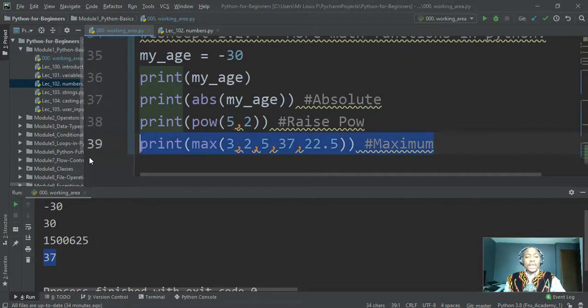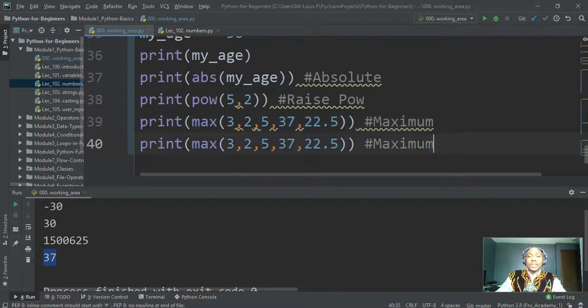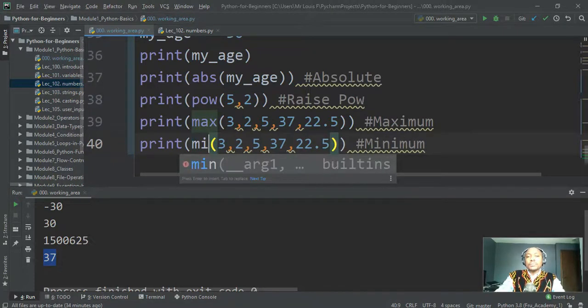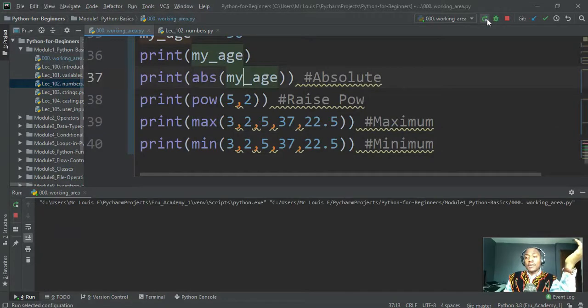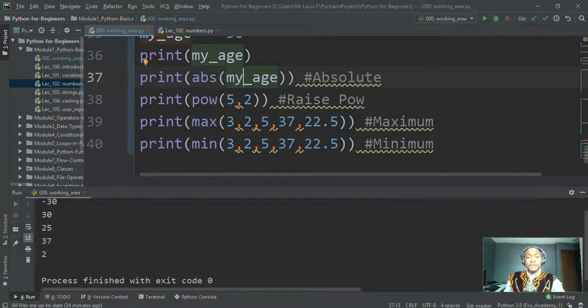All right, and we can do maximum. We can also go ahead and do minimum, right? Because we don't always have to do maximum. We sometimes want to say show me the minimum number. Here we simply change our function to min, and we can now get the minimum of all the numbers, and in this case the minimum is 2.